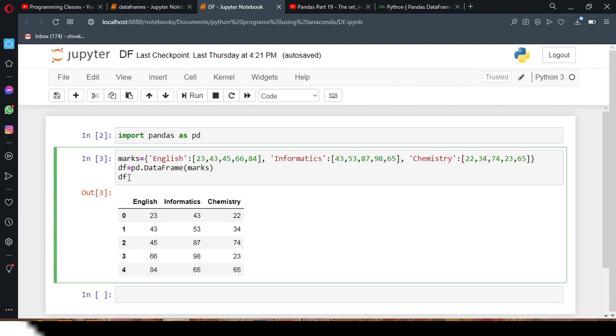I have created it through a dictionary of lists. And if I print this DataFrame, I'll get this data in the form of rows and columns. Now as you can see, in DataFrame the default row index is 0, 1, 2, 3, 4. So if you do not want the default index and if you want to set your own index, then what you can do is you can use the set index method.